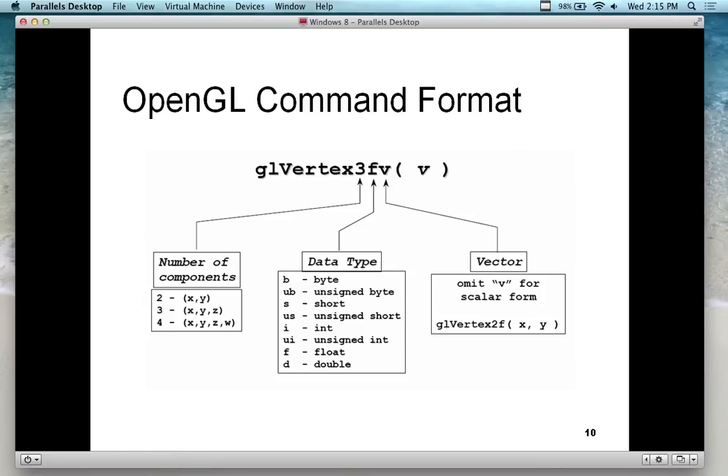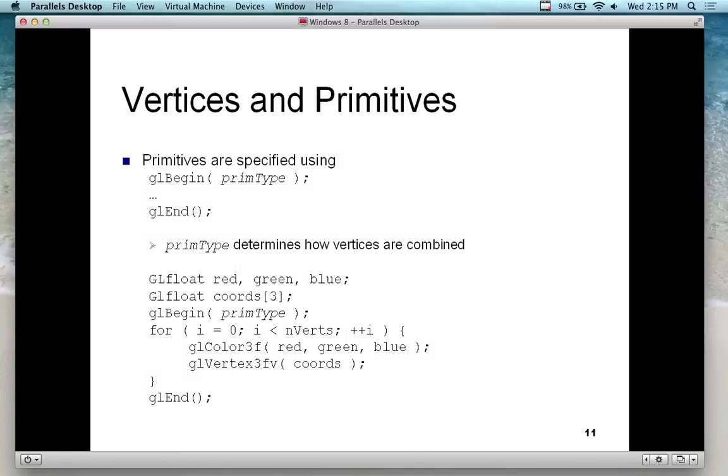All the functions are written like this. So for primitives, to specify a point we have GL vertex 2, 3, 4, followed by F, all these combinations. And we have different function names for each one of them. So it's easy to remember what you want to use if you think about it in terms of what it is you're trying to create. Vertices and primitives are specified using GL begin and GL end, along with the primitive information that you're going to pass to it. So you begin to do something, you draw it, and then you end, which means the shape's done.